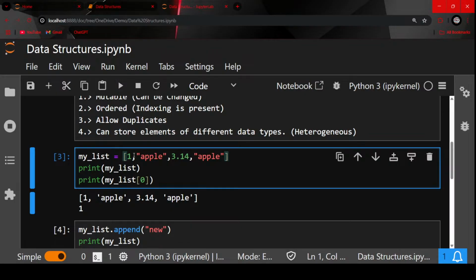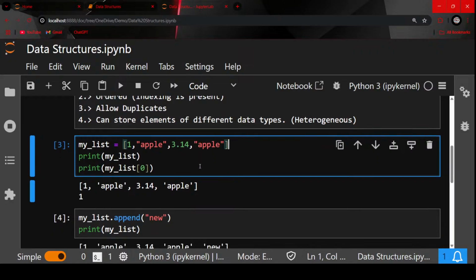Okay, so here as you can see, one is a different item, apple is a different item, and in between there is a comma to separate them. One and apple are both different items. Starting with the square braces and ending with the closing square braces, this is how you can create a Python list.